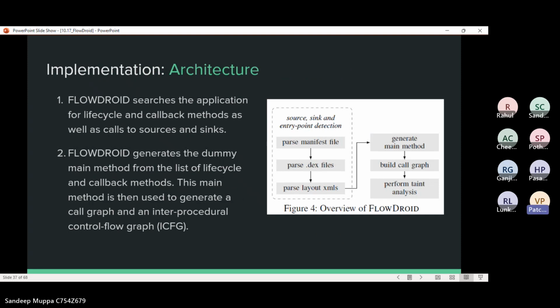Next part, implementation, my friend Akhil will present it. Yes. Hello, Professor. Hello, everyone.